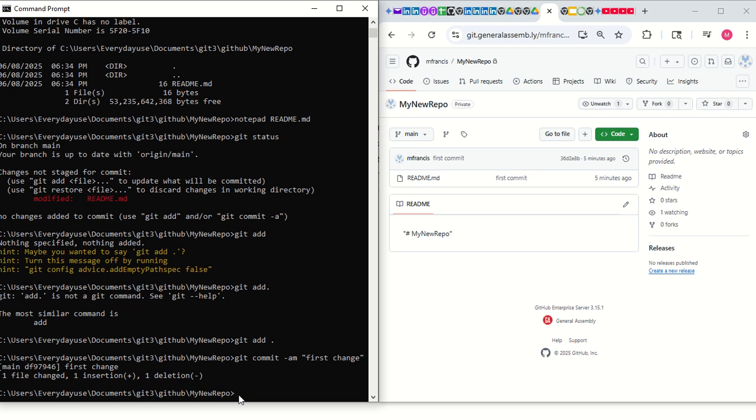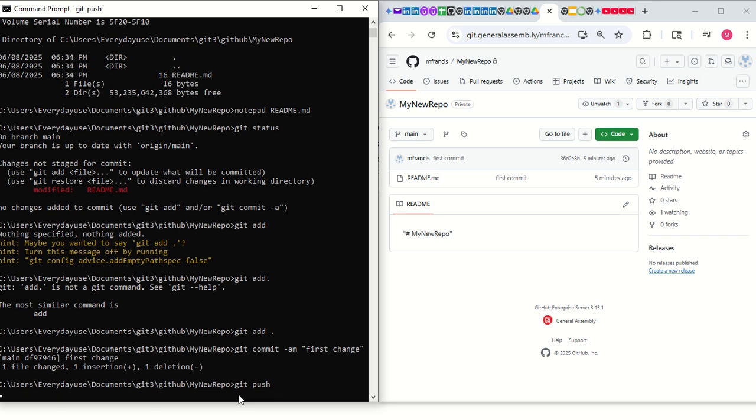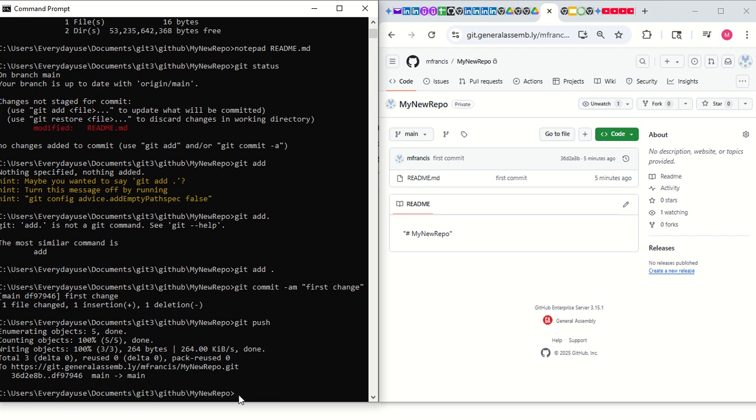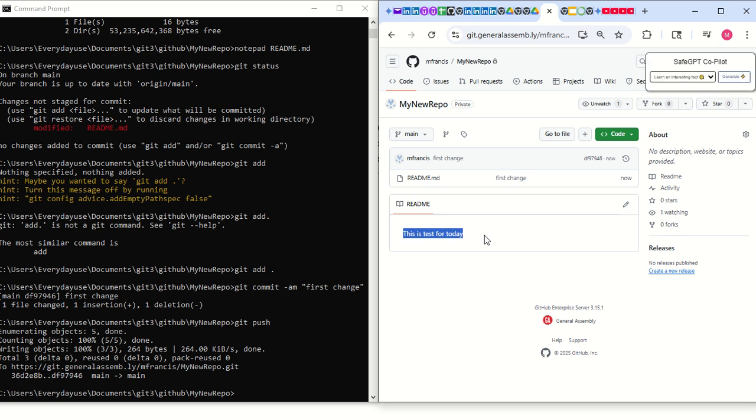All right. Now that I have done that, I'm going to push the changes up to the GitHub repository. So it's going to be git push. So the change has been pushed. If I go over here and refresh it, you see the change has been made. This is my change for today. All right, so it's just that simple.